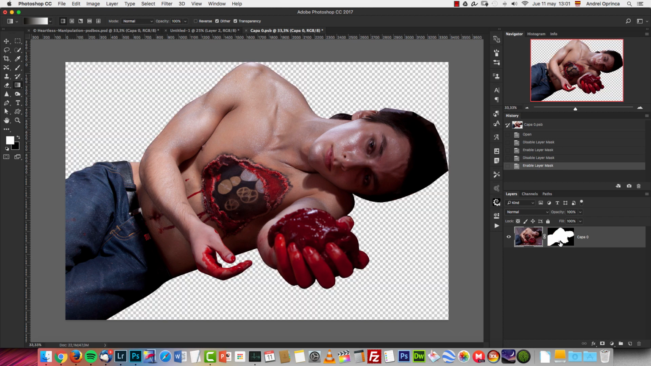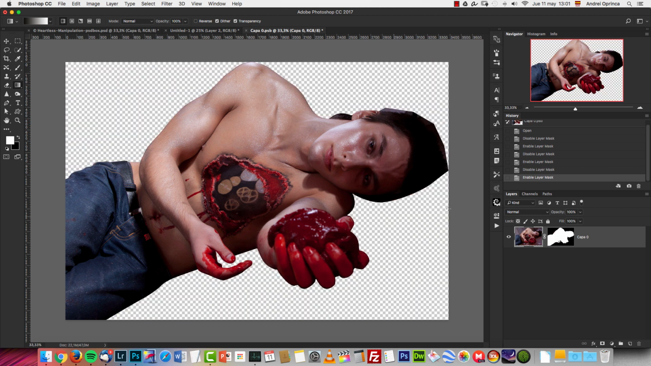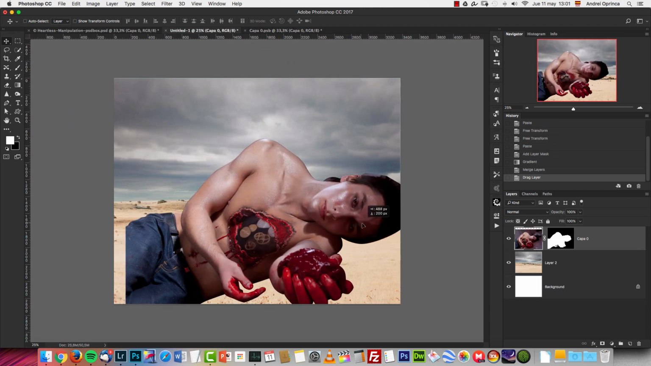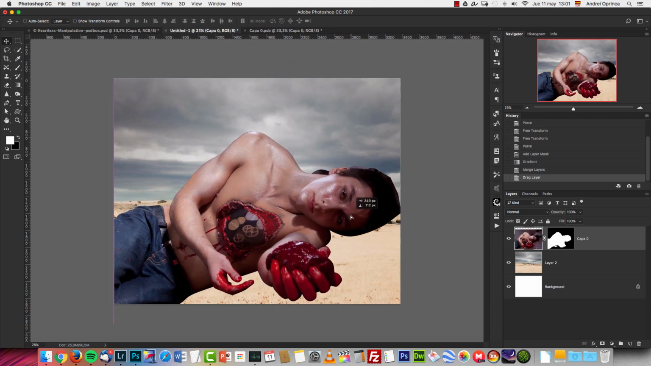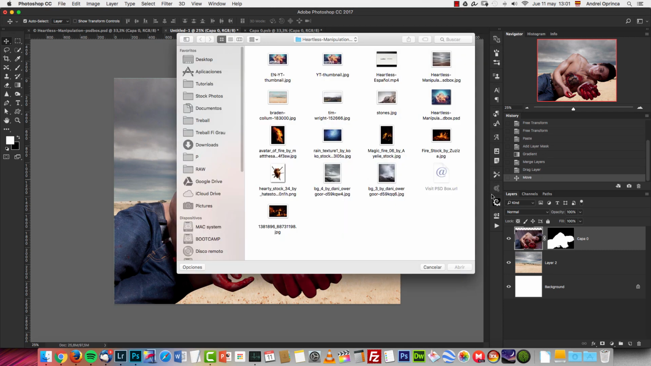I'm gonna give you the extracted version. I used the pen tool to get that, and you can see around the hair I cropped it really badly, but that's because manually I drew the hair again. So I'm gonna move the layer onto my new canvas right over here and place it right there, like that.